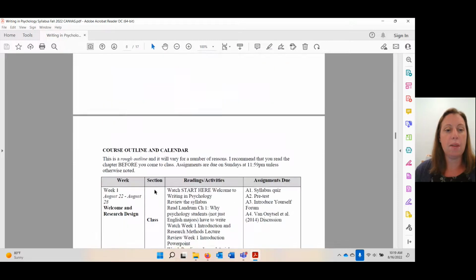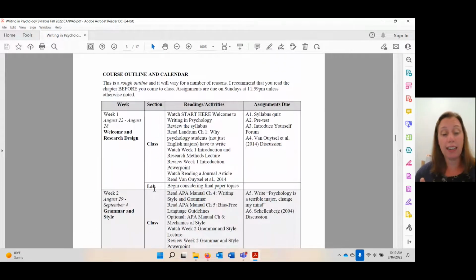Okay. And then finally, I've got the course outline. So this is broken down by week and what's due for the class versus the lab, and this parallels what's on Canvas. I'd really encourage you to print this out and check things off as you finish them because this is a helpful tool to keep track of what you've done.